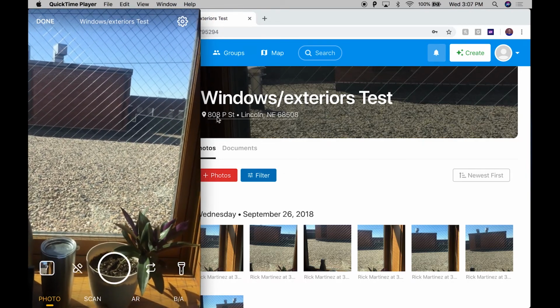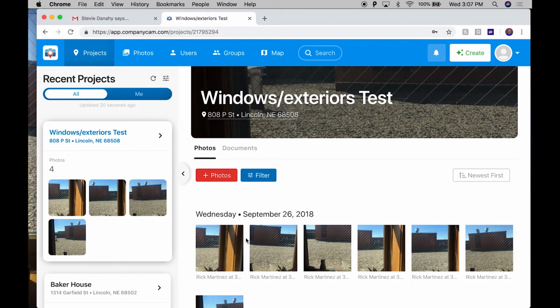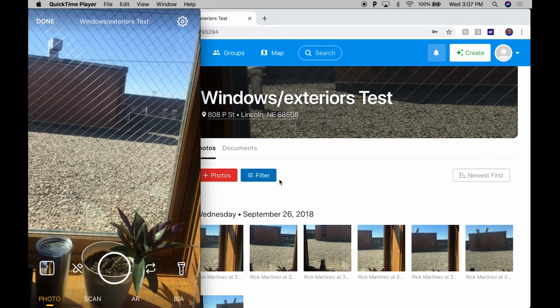You can find this on your phone, which I'll show you in a second, or back at the office. If you're the owner of a company, you can see every photo taken out in the field in real time, whether in your truck or on your phone.